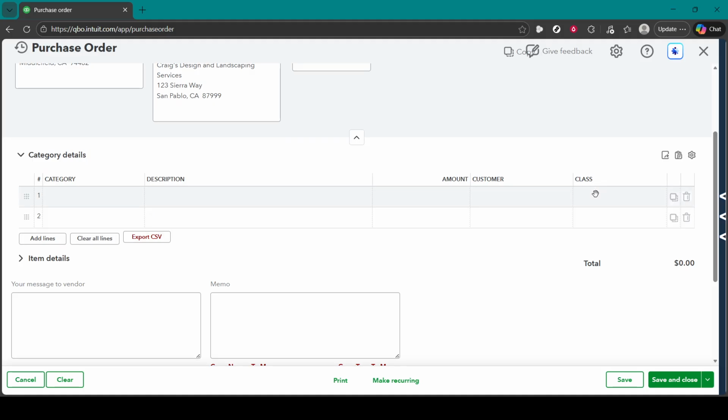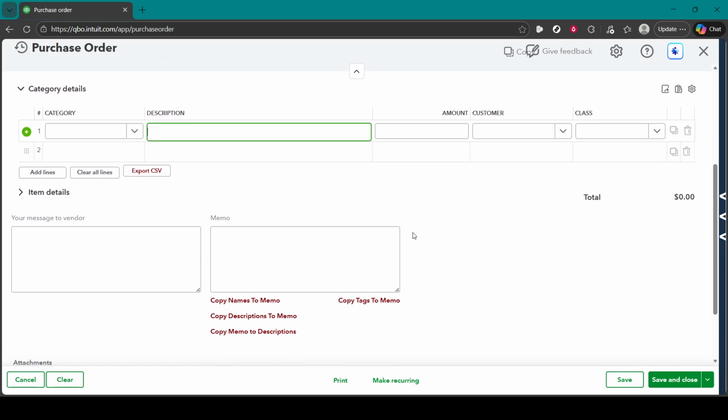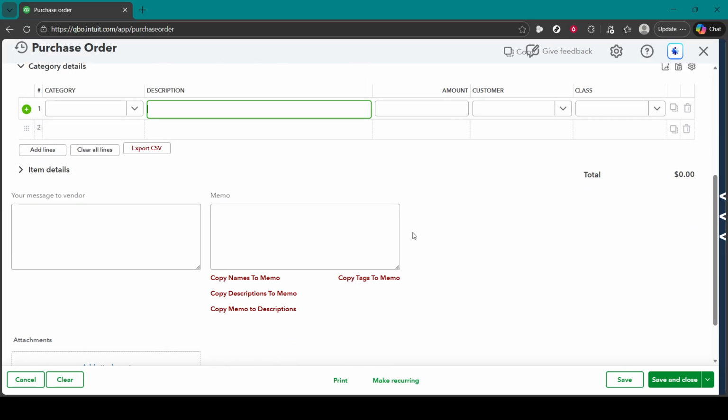Add your line items. Choose the correct product or service for each line. Add a clear description. Enter the quantity you expect to receive and confirm the rate. Watch the amounts calculate and make sure tax is applied correctly based on your purchasing rules. If you categorize purchases by account instead of using items, add those under category details with clear descriptions.